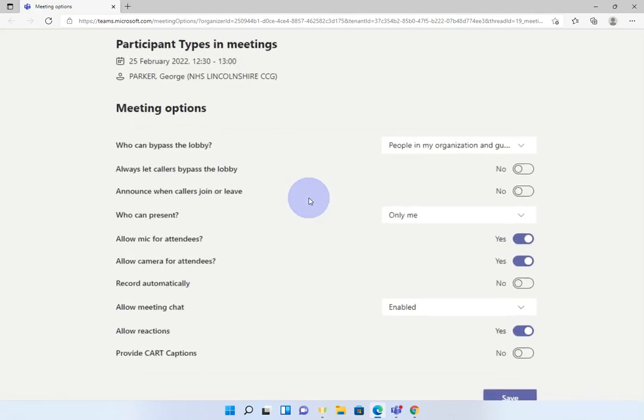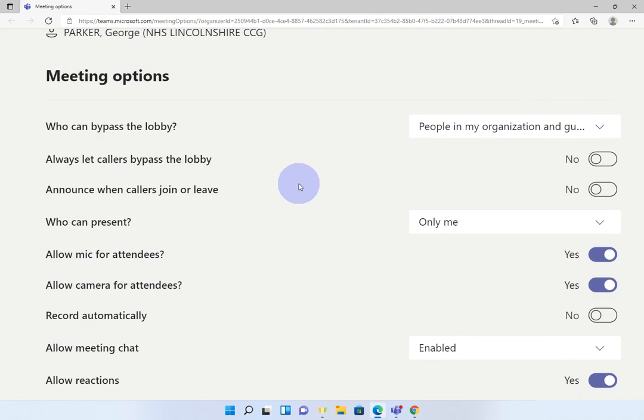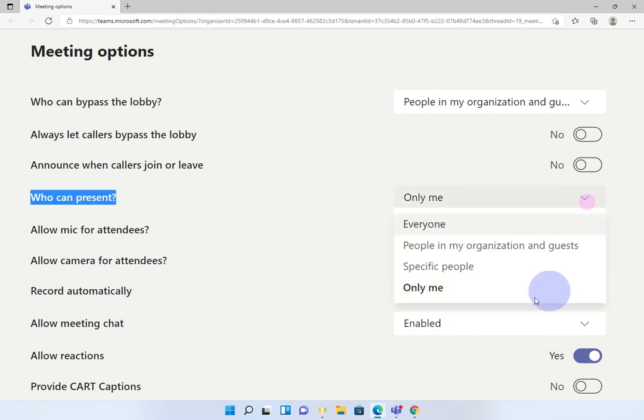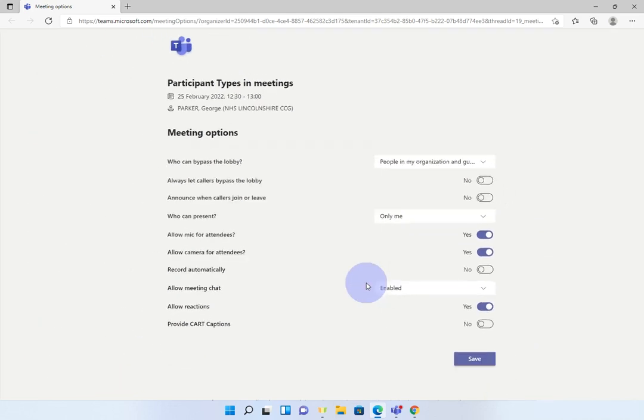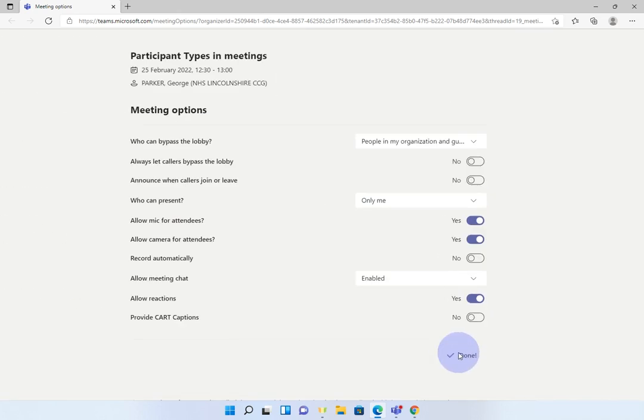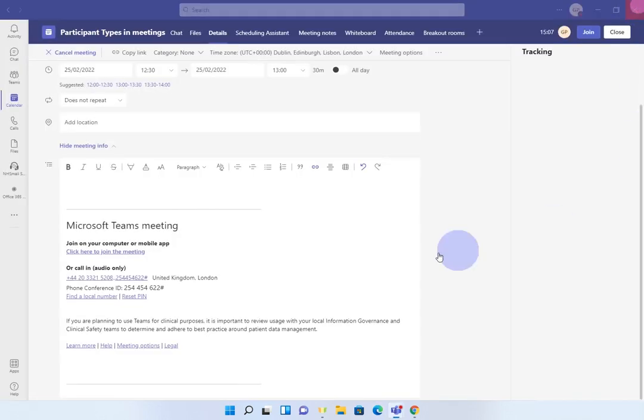From here, we're greeted with the same questions that we saw within the meeting. So all the options are changeable before the meeting's even started. As we can see, the who can present options just here. We'd be able to change this to only me or specify people who've been invited so we can actually control our meeting. Again, you need to make sure that you click on save. And once that's done, it will let us know here, and then our meeting is being configured correctly.